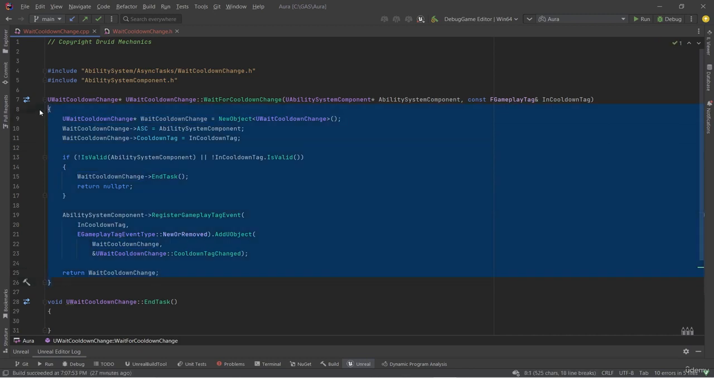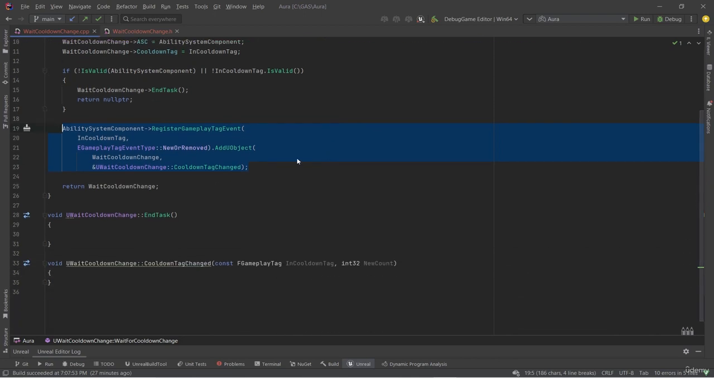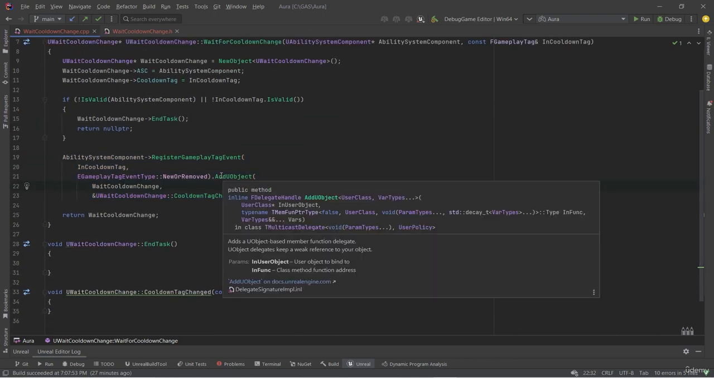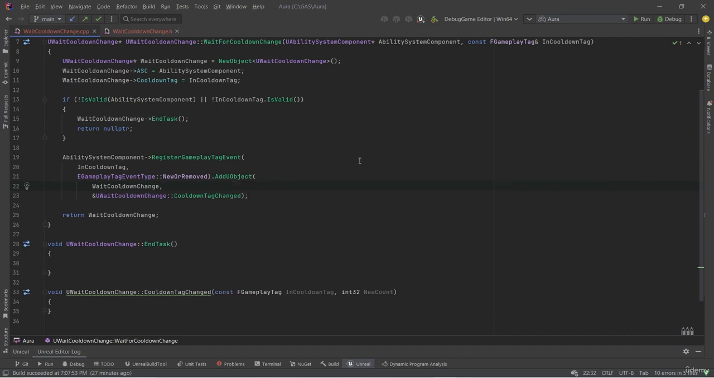And now we'll have a Blueprint async task node that will result in calling this function, and it'll set it all up. That task created will have its ability system component and cooldown tag set, and it'll also have its cooldown tag changed callback bound to that ability system component when it broadcasts that delegate.